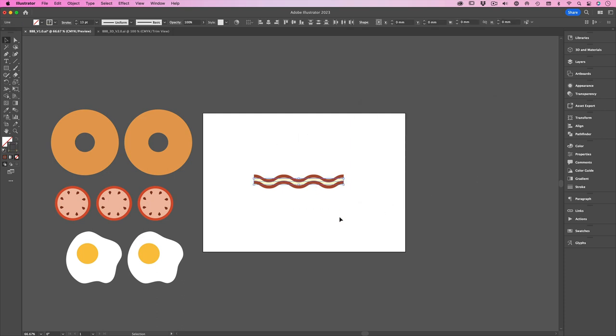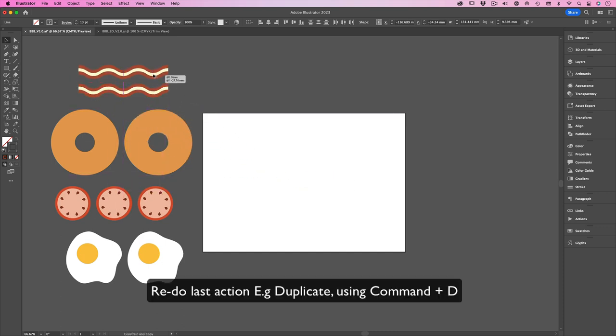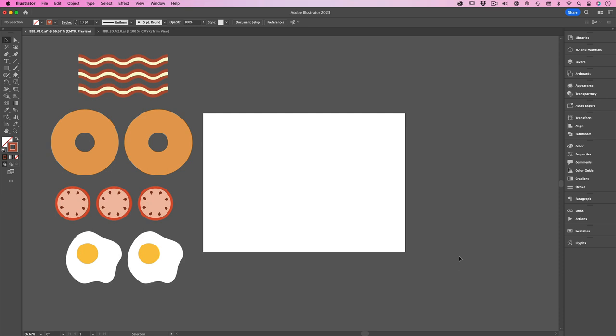Awesome, so I'm going to set this aside with the other shapes for now. I'll be needing three of these, so I'll duplicate and then redo the last action, which was duplicate and move, by selecting Command plus the letter D on my keyboard. We now have a variety of components for our composition, so it's now time for the fun stuff.